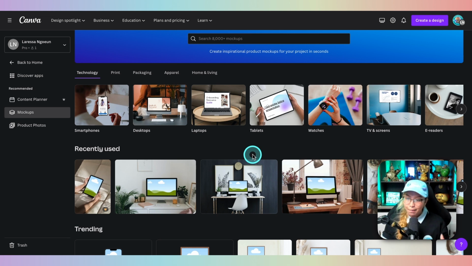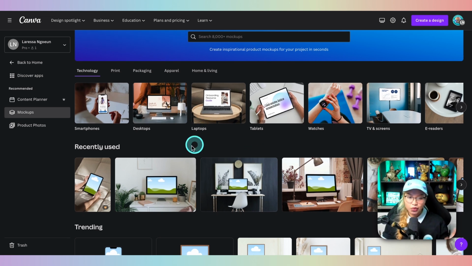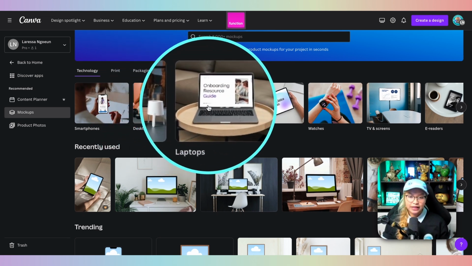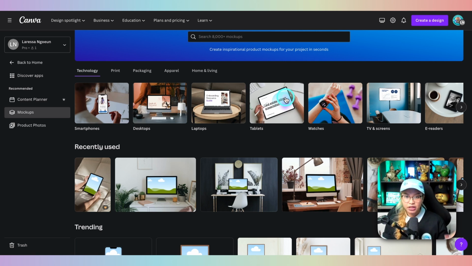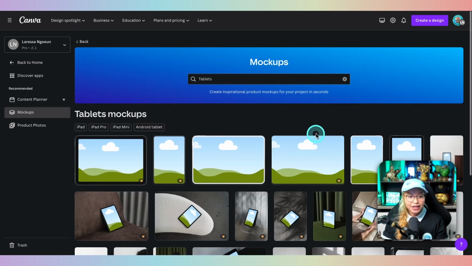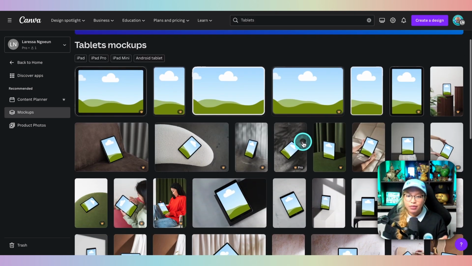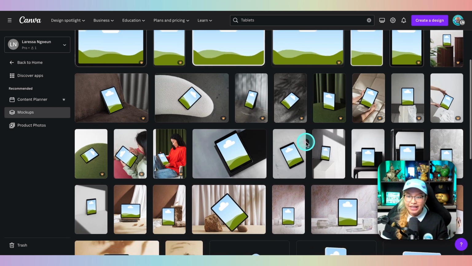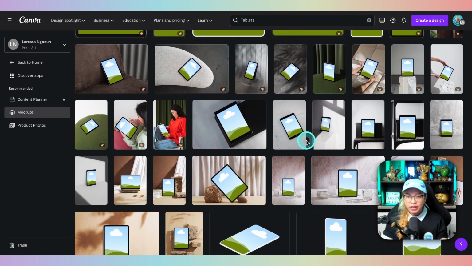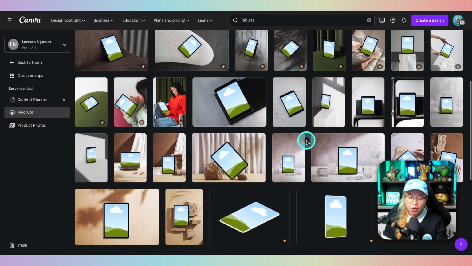Now, in most of my cases, I always look for either the desktop or the laptop, but in the case for this particular guide, it's going to be an 8.5 by 11. So typically an iPad or a tablet would suit that best. And so again, you can go through and see a bunch of these different mockups. Again, just be wary of some that are free and some that are Canva Pro, but don't worry.